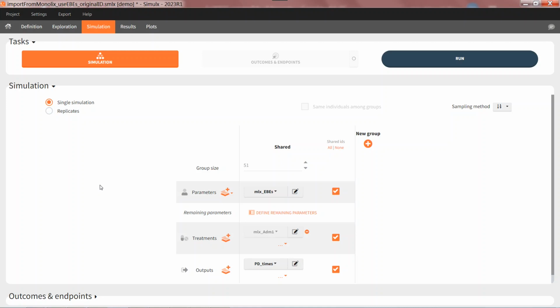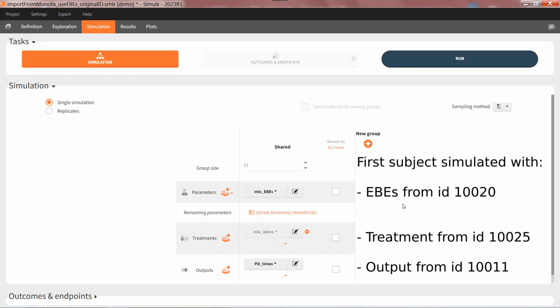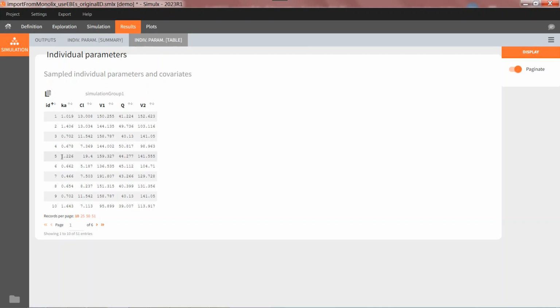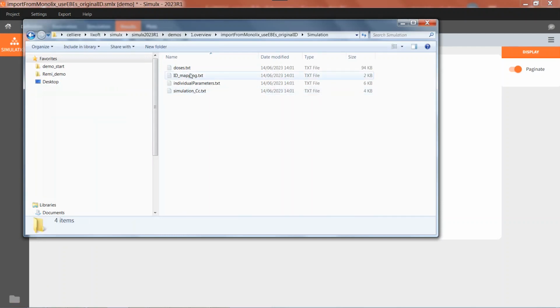But there are cases where one simulated ID uses information from several original IDs. This is, for instance, the case if I remove the shared ID tagging here and set a sampling method, sample with replacement. In this case, the simulated ID 1 can use the EBEs from ID 120, for instance, and the treatment from individual 125. If I run this, then the original ID does not appear in the result table and plots because there is no one-to-one mapping with an original ID.